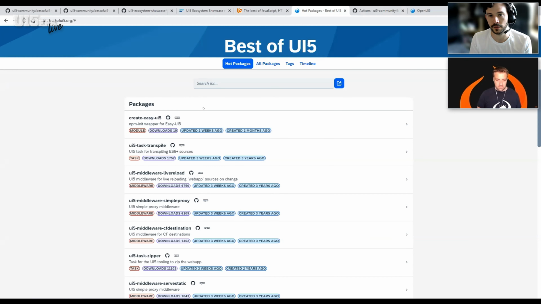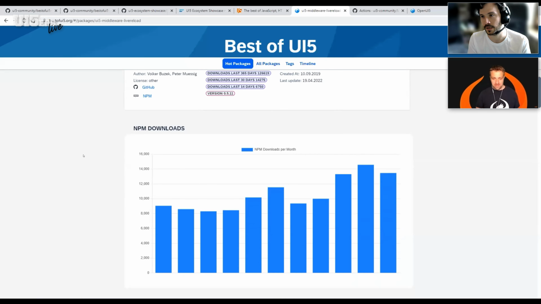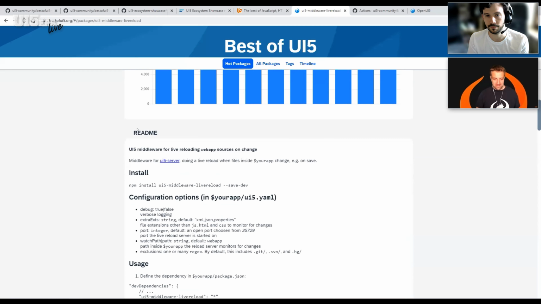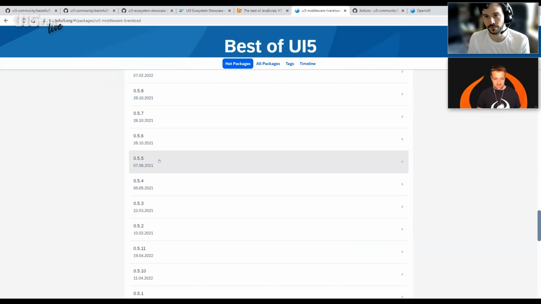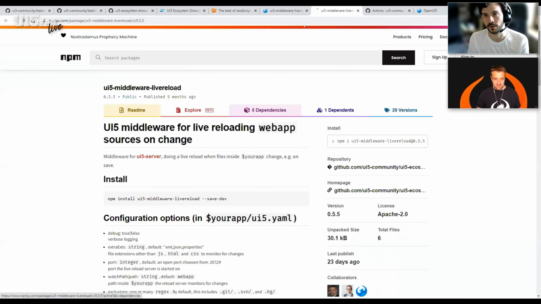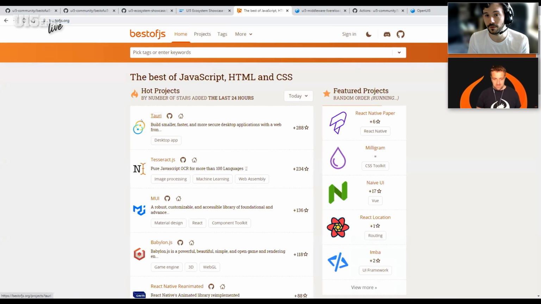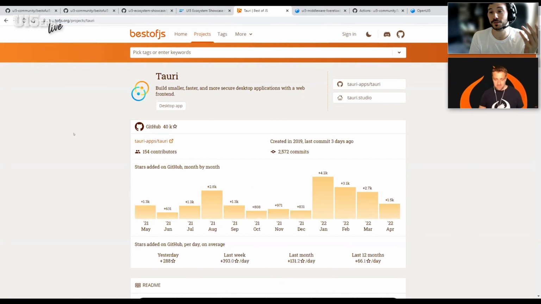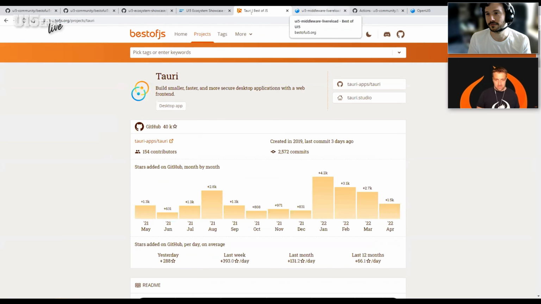So if you click on any of those, for example live reload, you get some more details, for example, the author, license, the link to the GitHub page, to the npm page, and some nice historic npm downloads. And the README down here, and if you scroll a bit further, all the different versions with links to the npm package are there as well. And if you go on here, you can see there's also this nice chart and the README. So basically, we really replicated that.